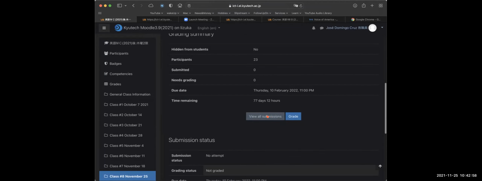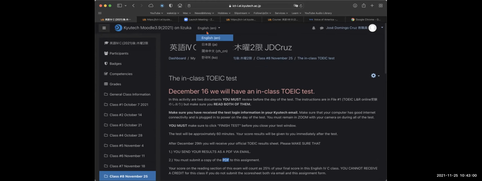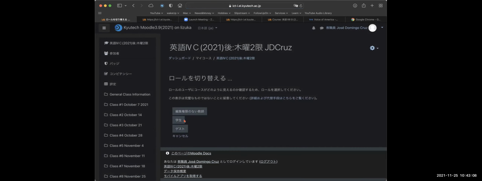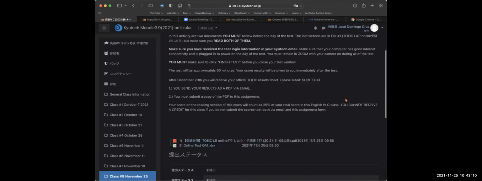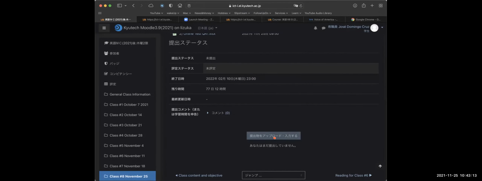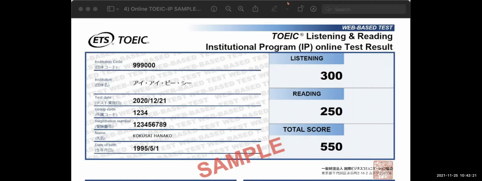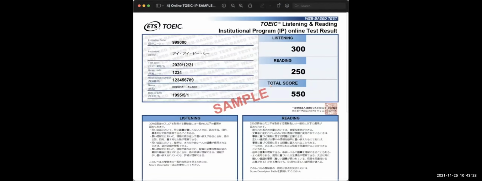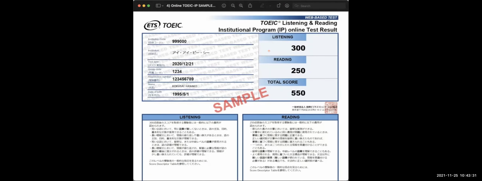What you have to send to me, okay, is a PDF copy of that score sheet to this assignment. Okay, let me change this over to Japanese here. And I'll put this up as a student. So what you have to send to me when you do your submission is something that looks like this. This is what you're going to get when you get your TOEIC score results, okay? You're going to get something like this in the mail after December 29th or afterwards. This is what you have to give me as a PDF in the assignment that I was just showing you.